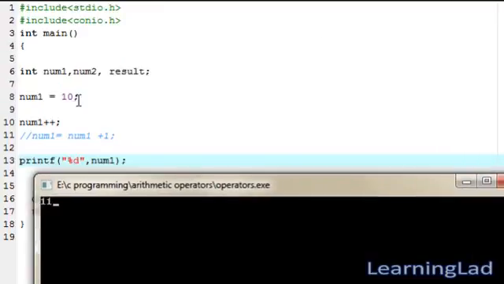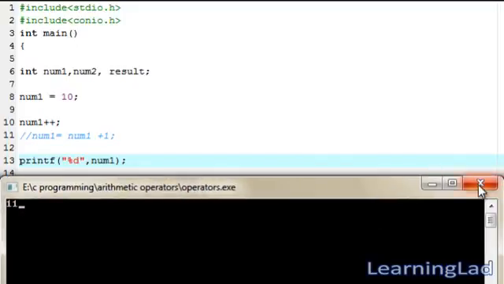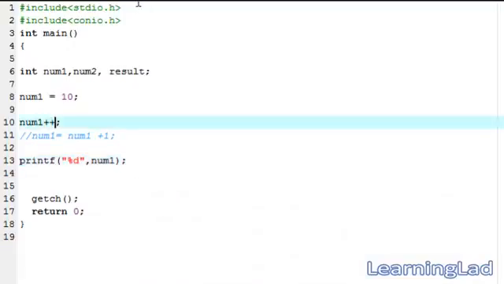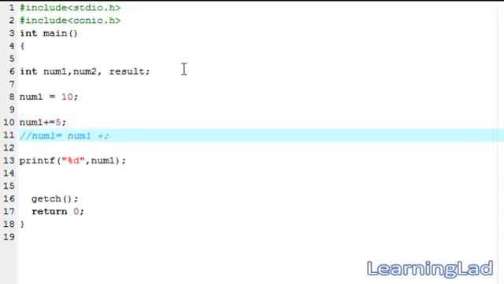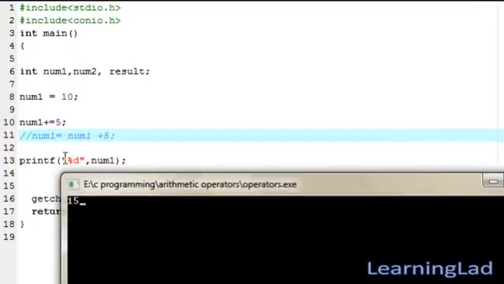As you can see, num1 was initialized to 10, but after this incrementation, it printed the value 11. So I'm gonna close it, and another thing is, if you want to increment num1 by 5, then you can write num1 plus equal to 5. This one is similar to num1 equal to num1 plus 5. So I'm going to save it, compile and run. As you can see here, because of this statement num1 plus equal to 5, the num1 value is incremented by 5, so it prints 15.